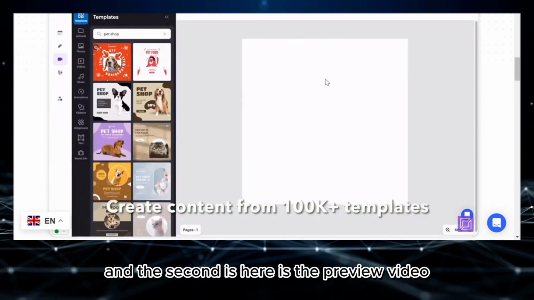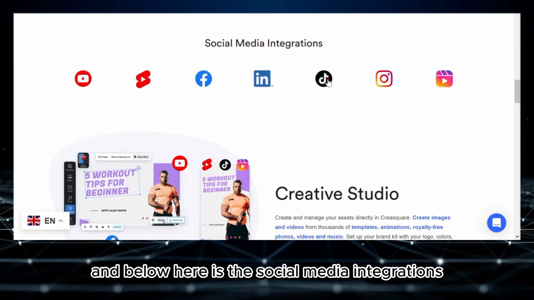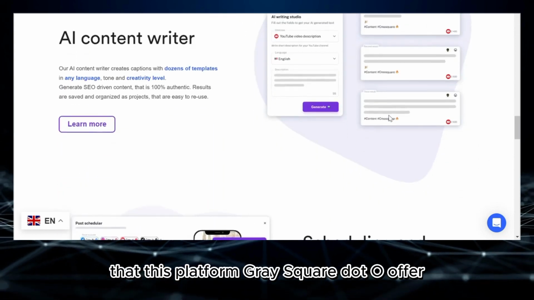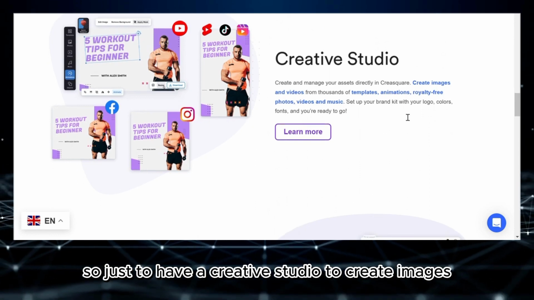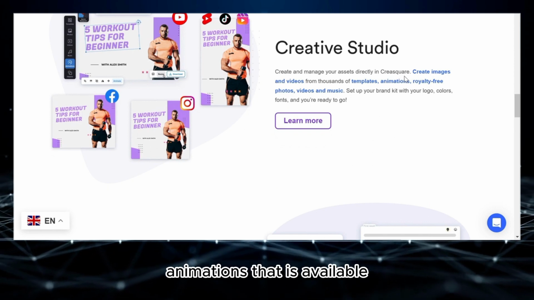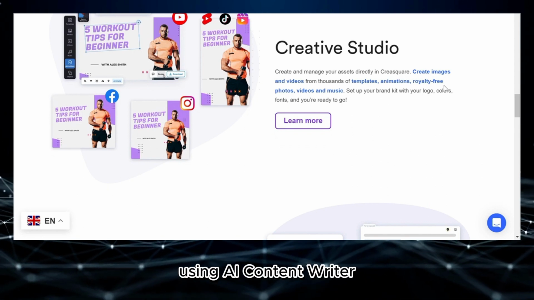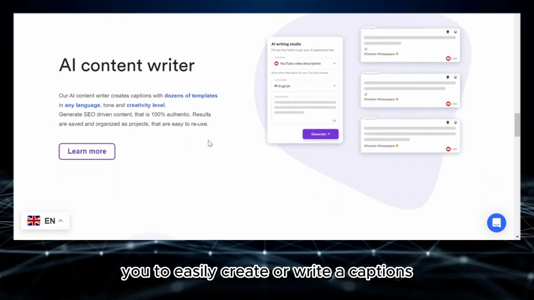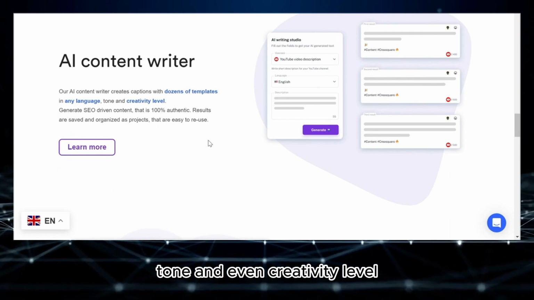And second here is the preview video of how this platform works. Below here are the social media integrations, another feature that Creasquare.io offers. There is a creative studio to create images and videos from thousands of templates and animations available in this platform. Aside from that, using the AI Content Writer, this platform can help you easily write captions with dozens of templates in any language, tone, and even creativity level.